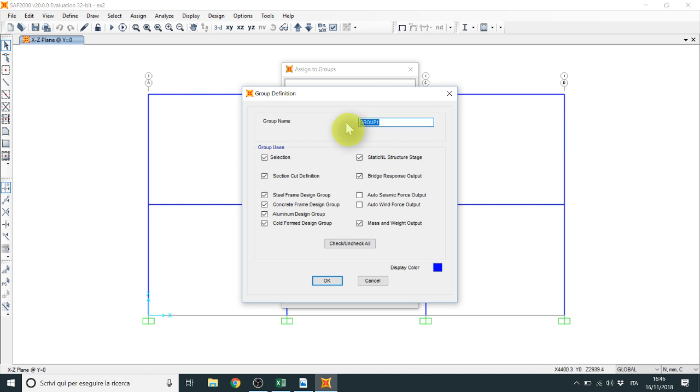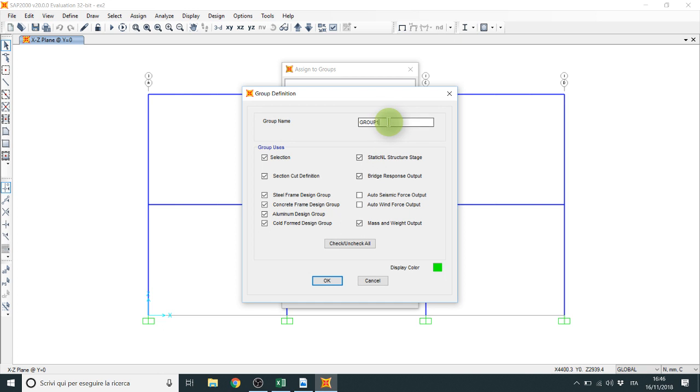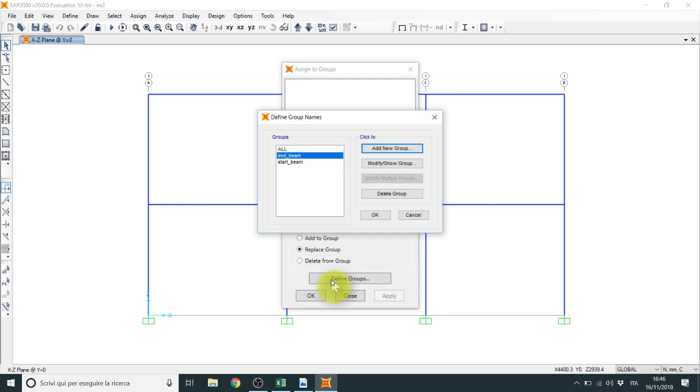I can create a start beam and another group that are end beam. Now I will show you why I'm going to create this group.